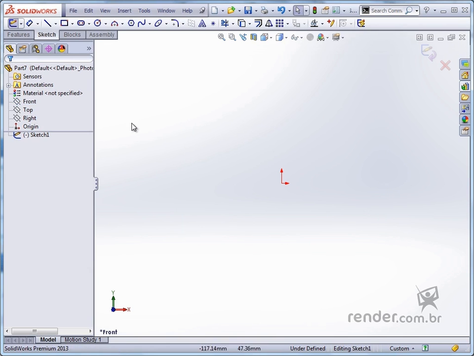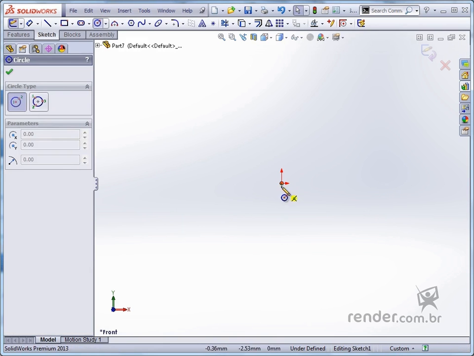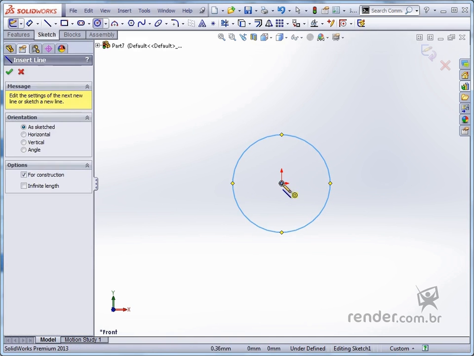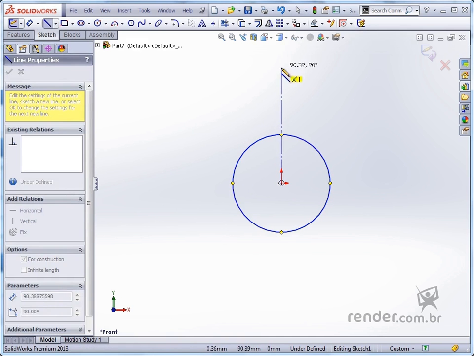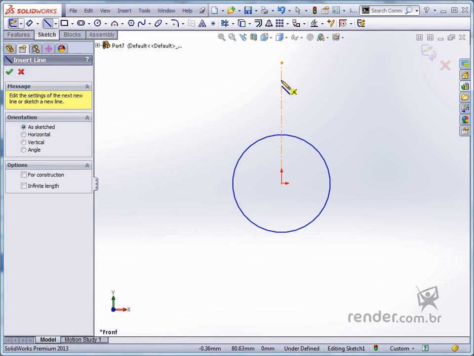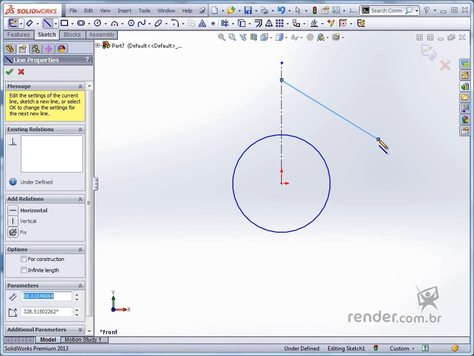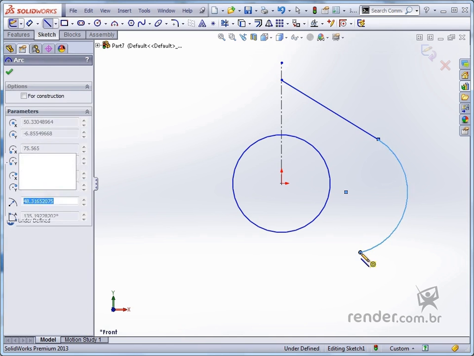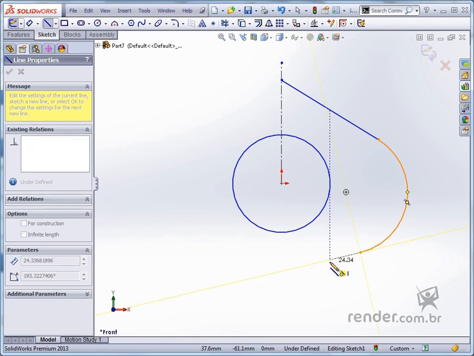We draw a circle at the origin and a center line. Next, with the line command, we draw an inclined line. Still with the line command active, we type the letter A and see that we can draw an arc. We draw as shown and automatically return to the line command, drawing another line.